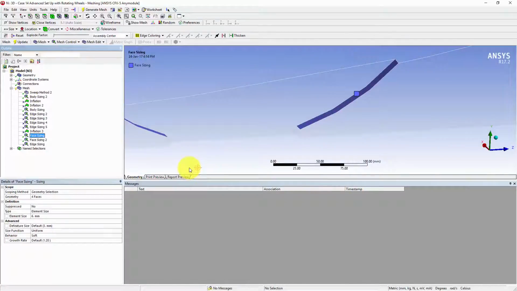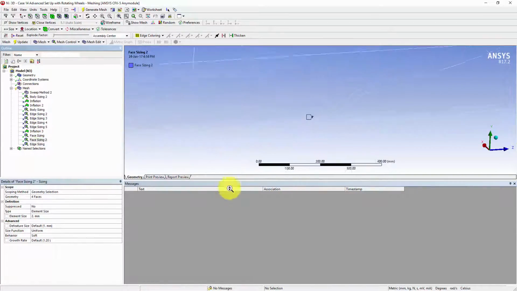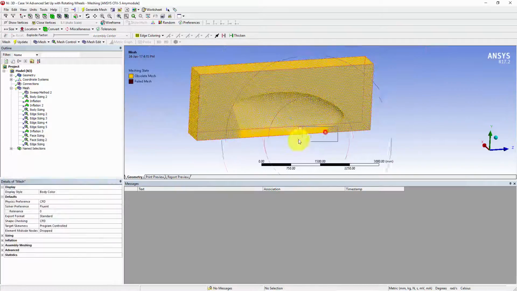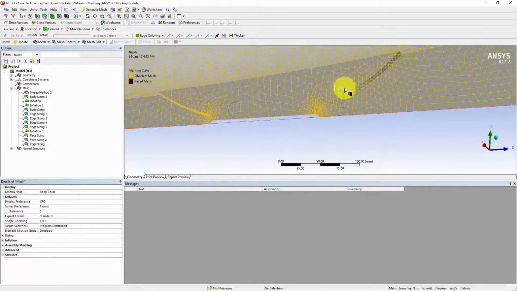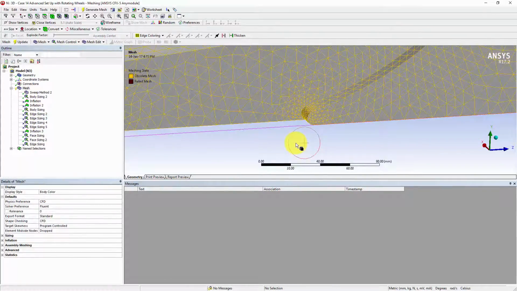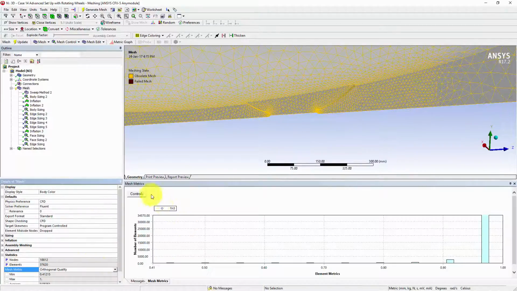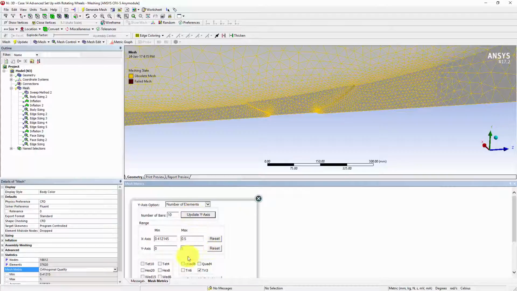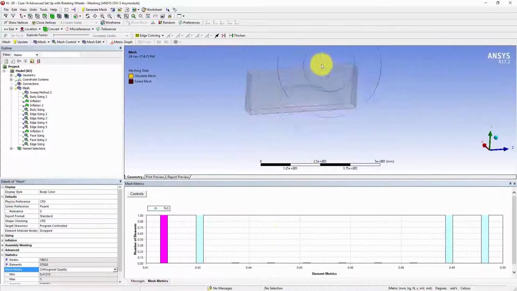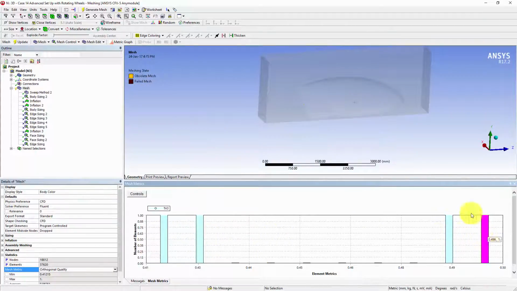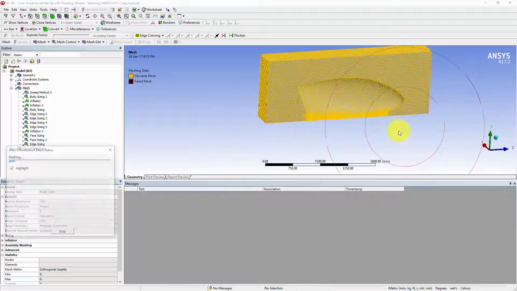We can then incorporate a face sizing along the wheel of 6mm and around the fillet of around 2mm. Preview that. So checking that area, it looks as if the mesh has appropriately captured the geometry. Let's go through and check the results. We can see that we have few elements of low quality. Let's go and generate the mesh.